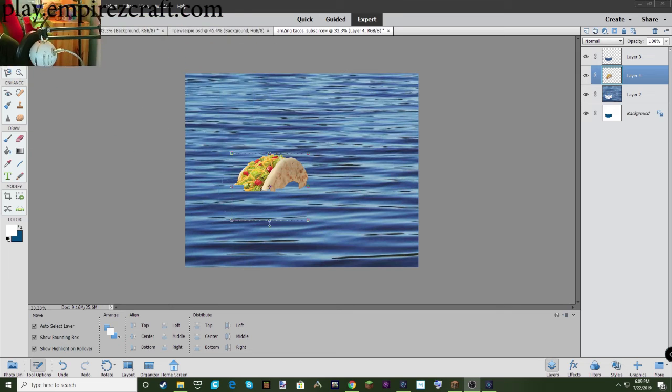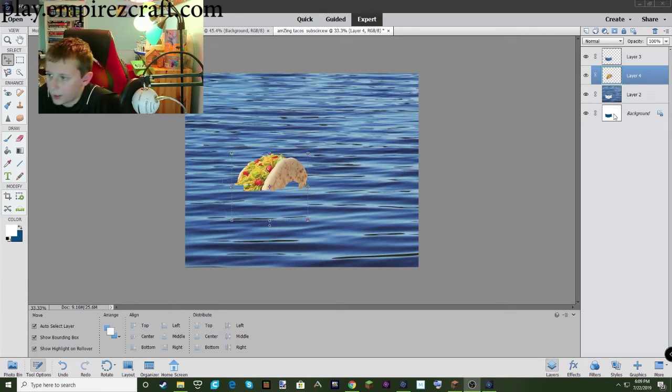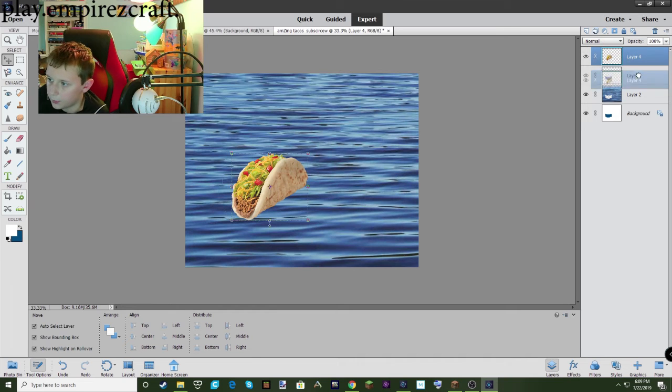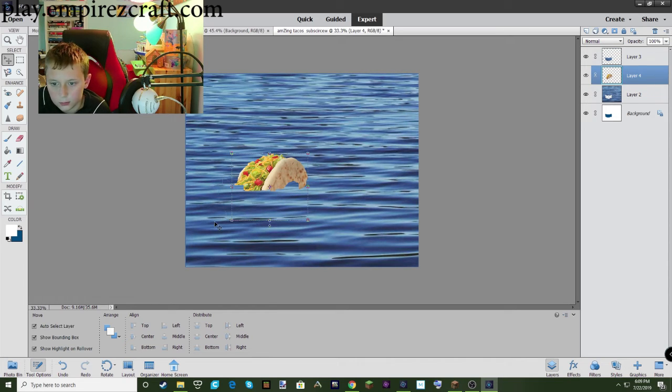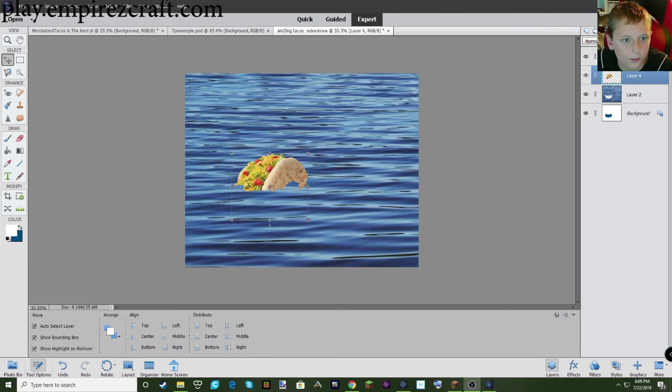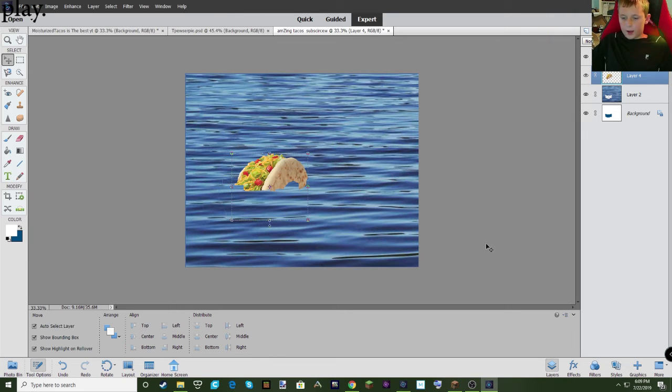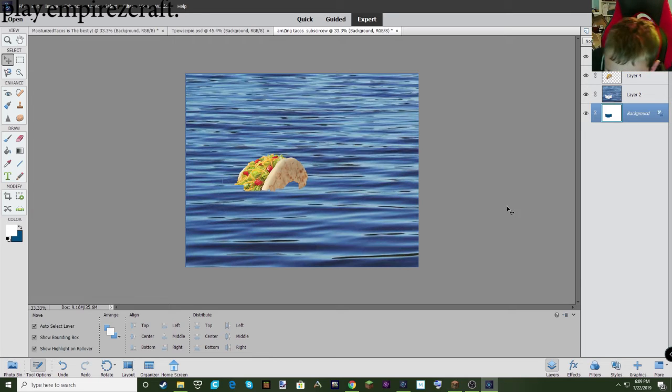How you drag around layers. Put myself over here. Just drag the layer that you want to drag around, and then you can only move them up, but actually you can't move them down. It's just, okay, there. That's how you move around layers. Okay, now this is pretty good. It's a sunken taco. The taco's sinking underneath the water.